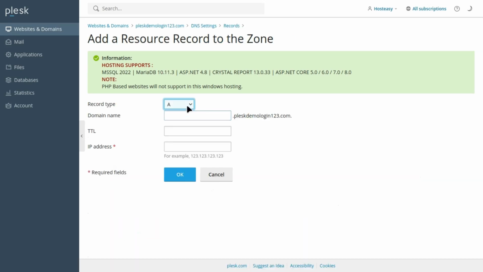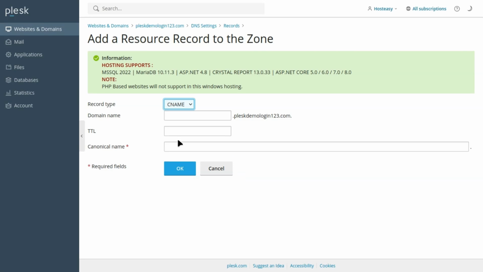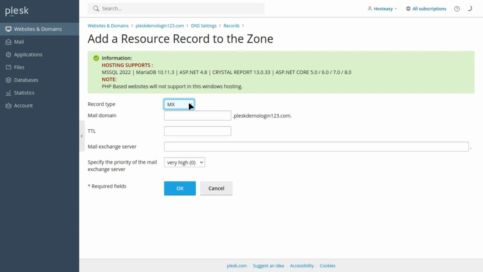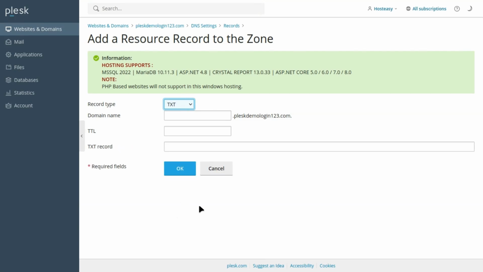Customize the necessary fields for your DNS record. Select the record type A, name, MX, TXT, etc., and enter the appropriate values. Once you've made the necessary changes or added the new record, click the OK button to save it. Plesk will now update the DNS records for your domain.